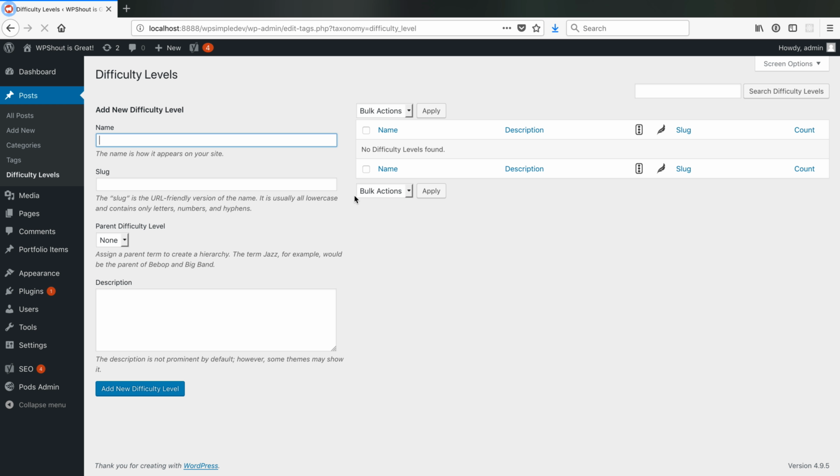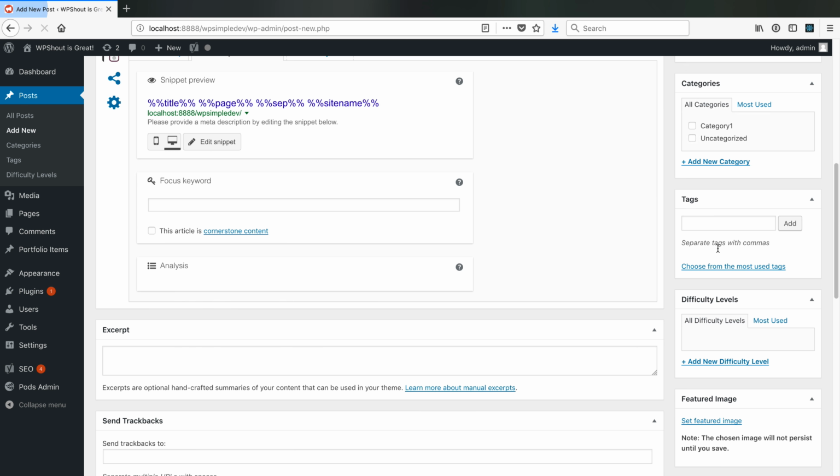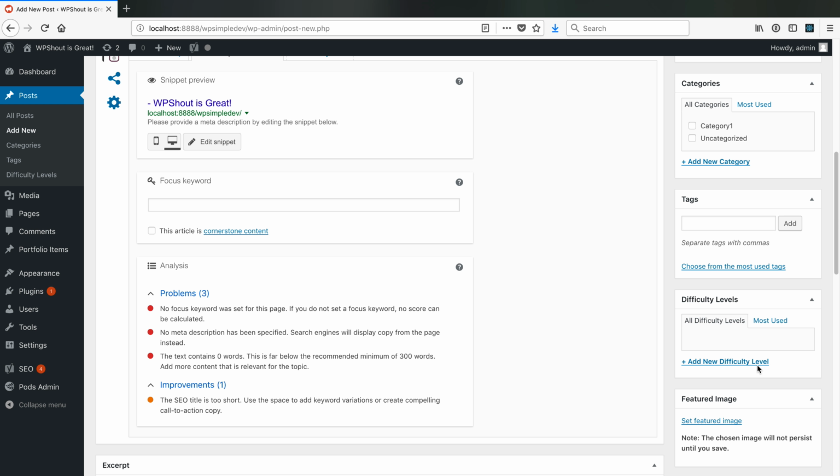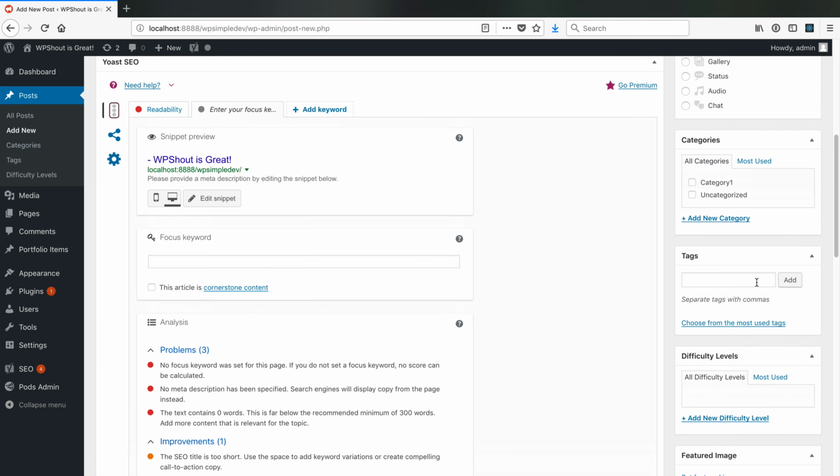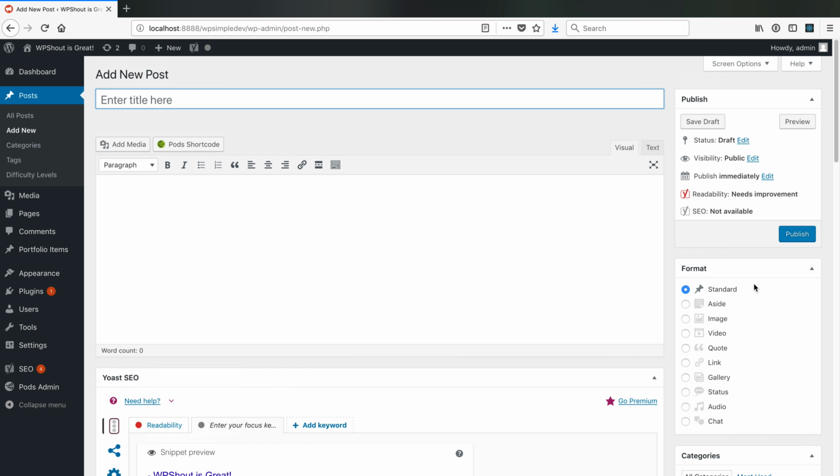now I see that there is this difficulty levels taxonomy here, and also if I go to add a new post and I scroll down, I see this difficulty levels, which looks a lot like categories, which is the way I intend it to be. There will be level 1, 2, and 3, or beginner, intermediate, advanced, something like that, and those shall go there. So that's kind of how I'm thinking of it, and that kind of sets everything up.